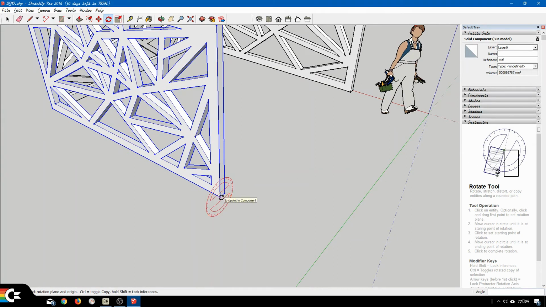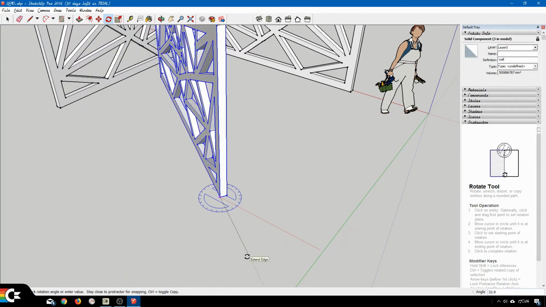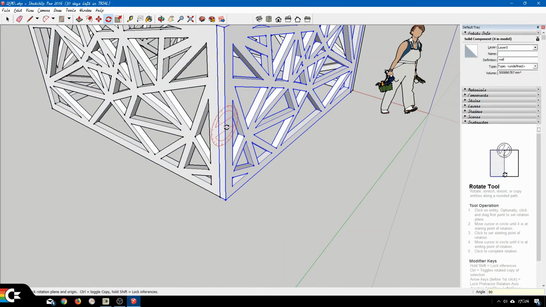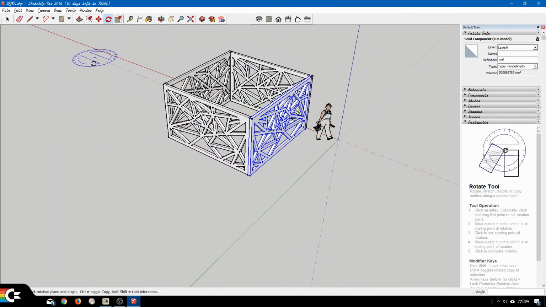My rotate tool is still selected. Click in the bottom right corner. Click once. Click a second time. Tap Control, type in 90, enter. Okay, I've got my 4 wall sections.